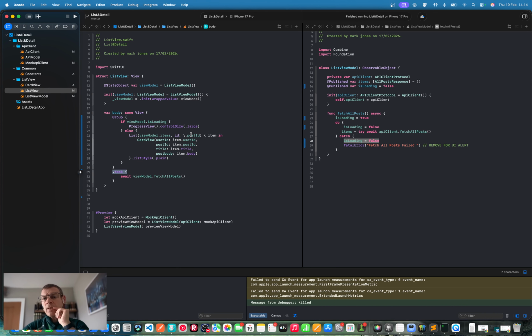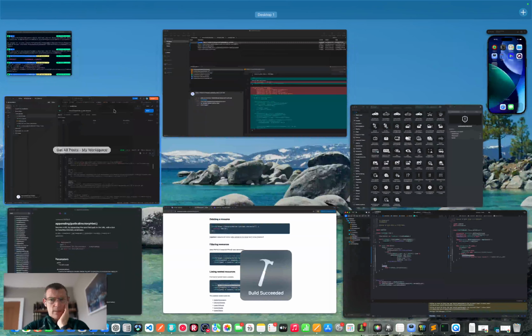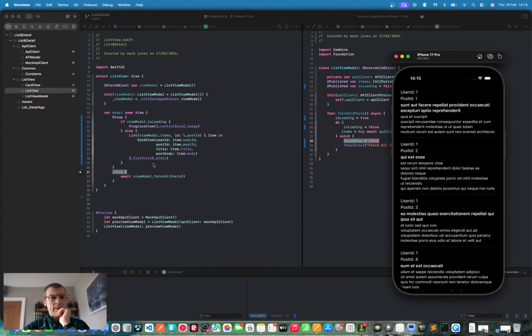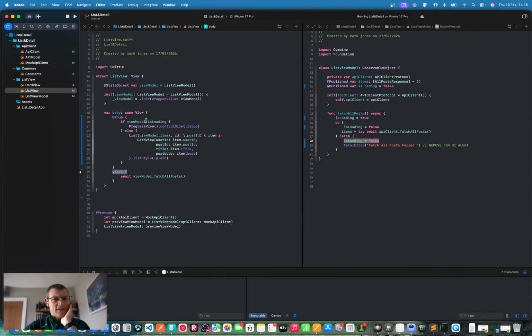So I think this will give us our progress view. Let's see, can we see it? Okay, are we going to see it? I did not see any progress view there. So if it's loading, show the progress view, otherwise show the list. Let's remove.